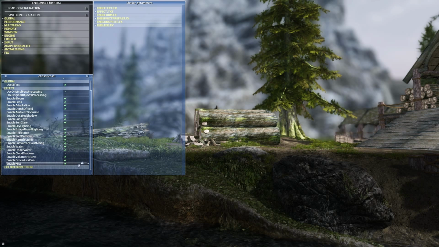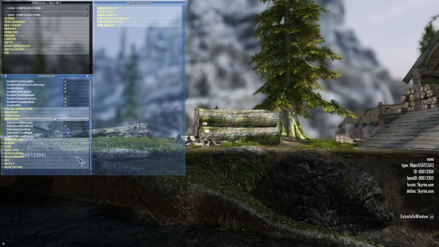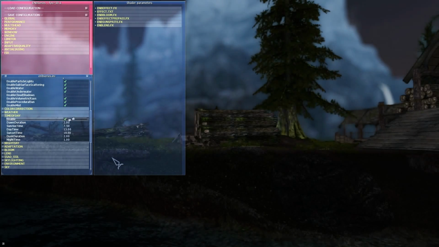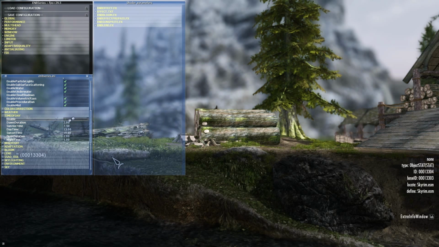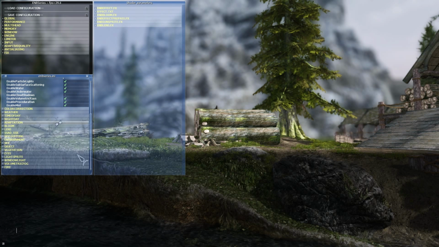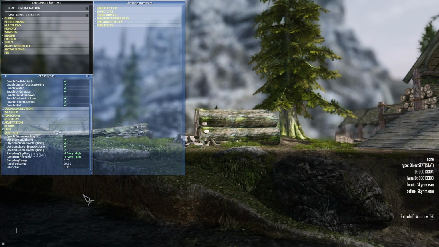Make sure you do not enable time of day. Do not enable time of day. This is what happens if you do. It like makes everything like neon-y. I don't know, it'd be kind of cool for a screenshot, I guess, but that's about it. And then just max everything else out under all the tabs.